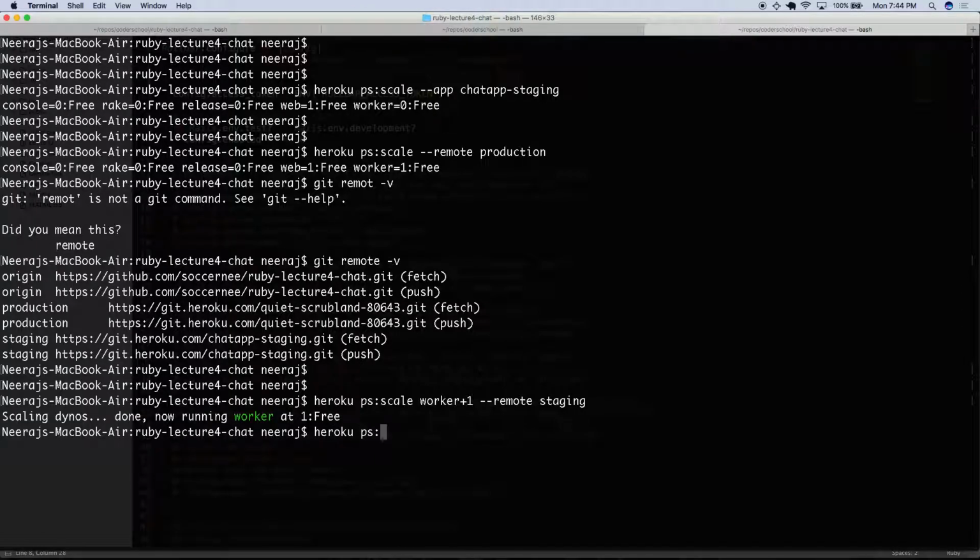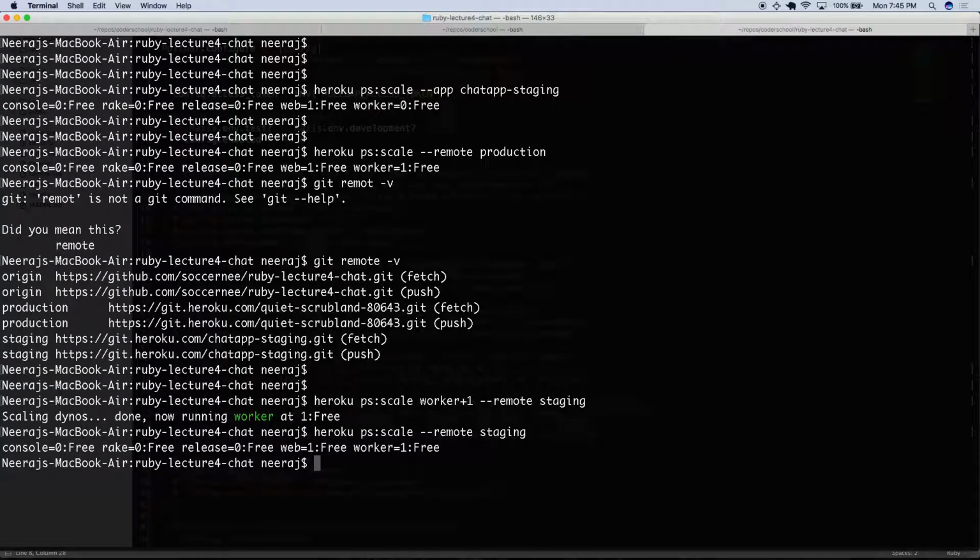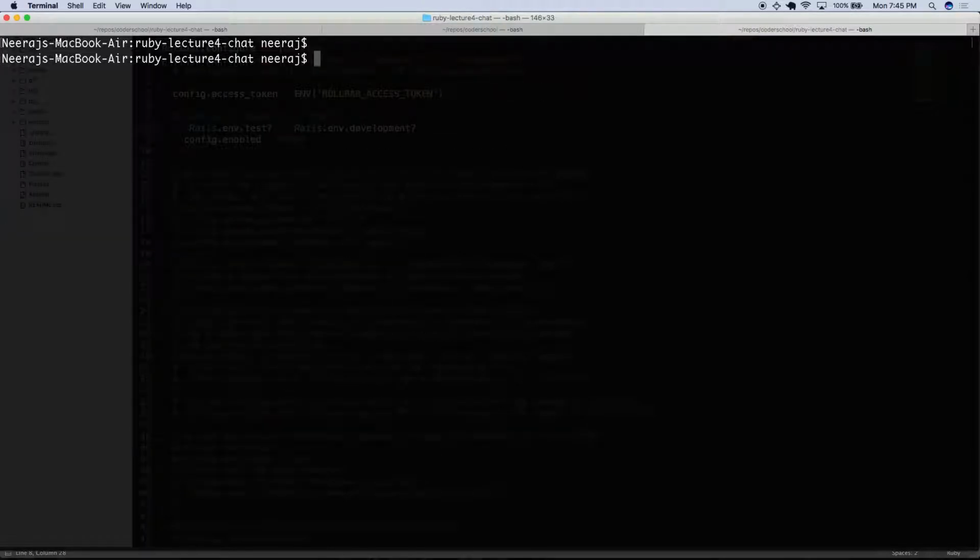Great. So now if we just confirm that, we'll see now that we have a worker and a web dyno. Great. So that is an overview of all the Heroku commands that are pretty useful, right? So adding in add-ons, setting it up, configuring your workers, forking it to a separate environment.